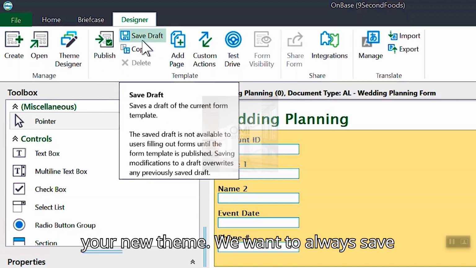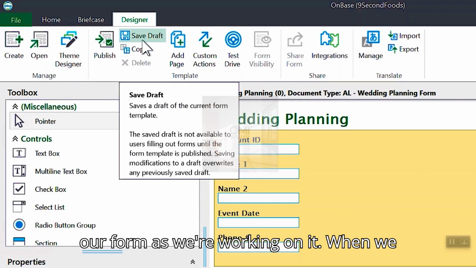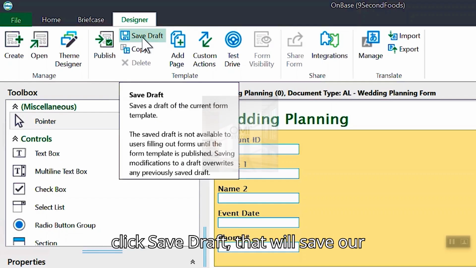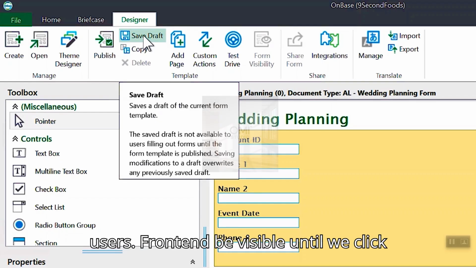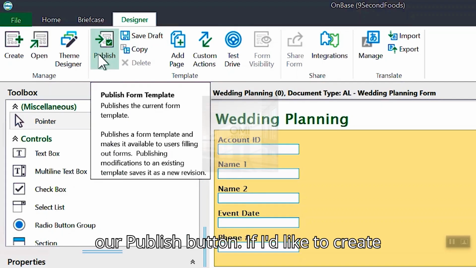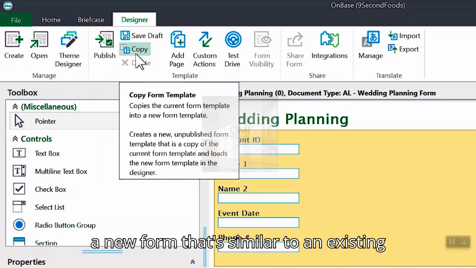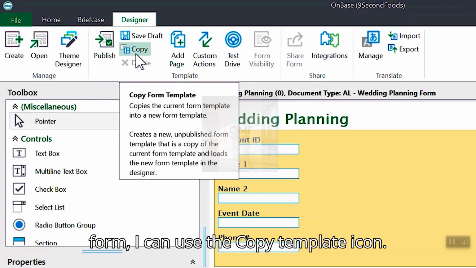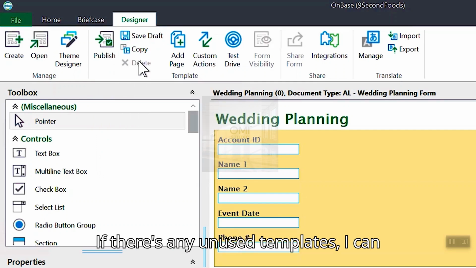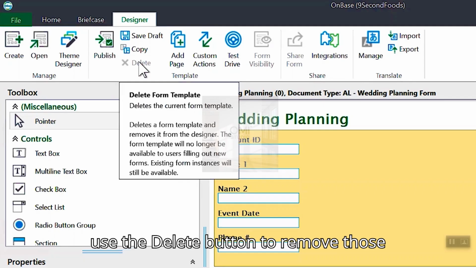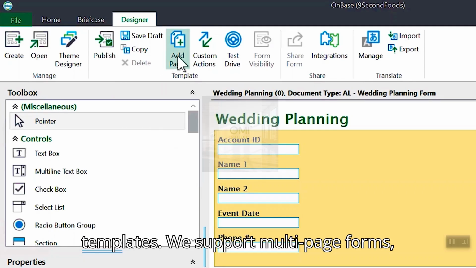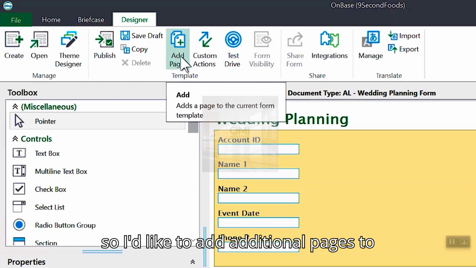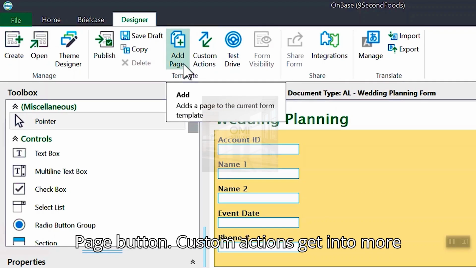We want to always save our form as we're working on it. When we click Save Draft, that will save our form, but it will not appear to end users. It's not going to be visible till we click our Publish button. If I'd like to create a new form that's similar to an existing form, I can use the Copy Template icon. If there's any unused templates, I can use the Delete button to remove those templates. We support multi-page forms, so if I'd like to add additional pages to this form, I could by clicking the Add Page button.